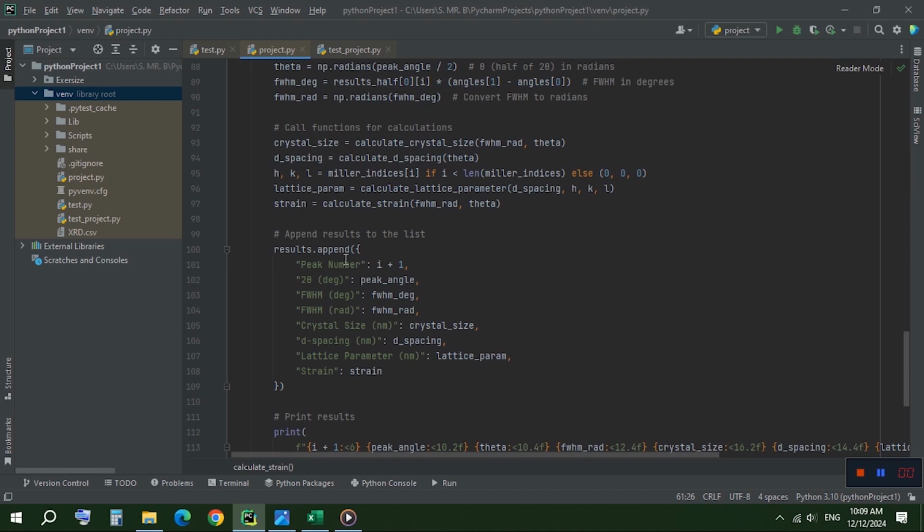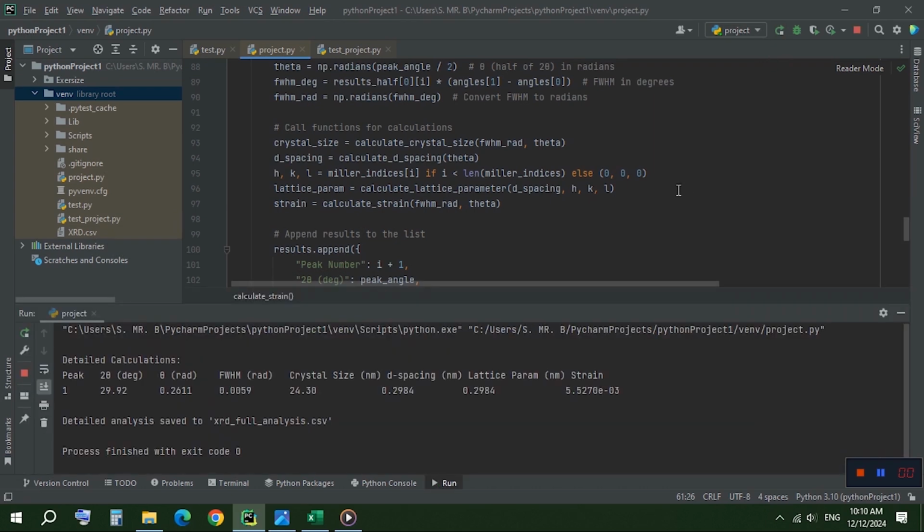So here, if you notice at the left side, there is no XRD full analysis.csv, but if I run it, you can see the XRD analysis file created, and here you can see the calculated results.